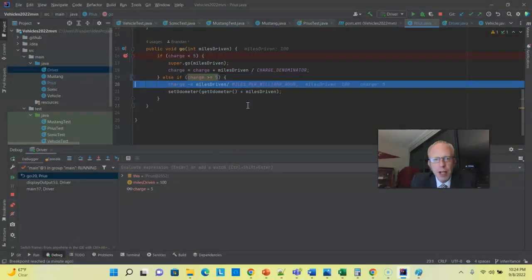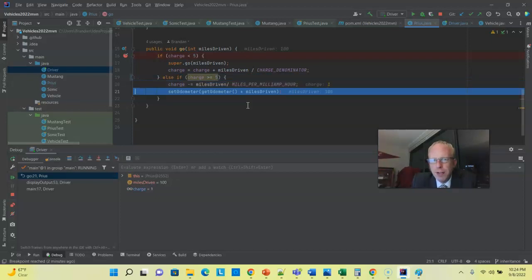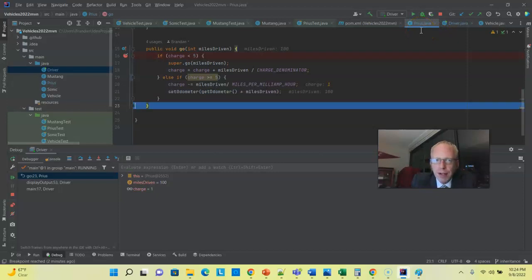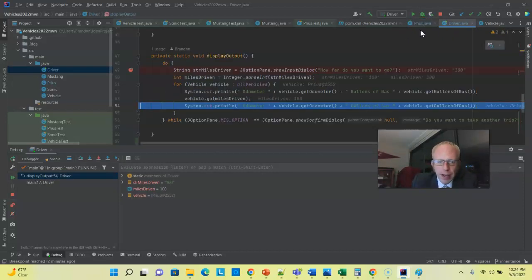So with that, we'll choose F8, and we will see that the charge decreases by a certain factor, and the odometer increases. And once again, verify we are in the class called Prius in an overridden method called go. And so with that, we will go ahead and finish this up.